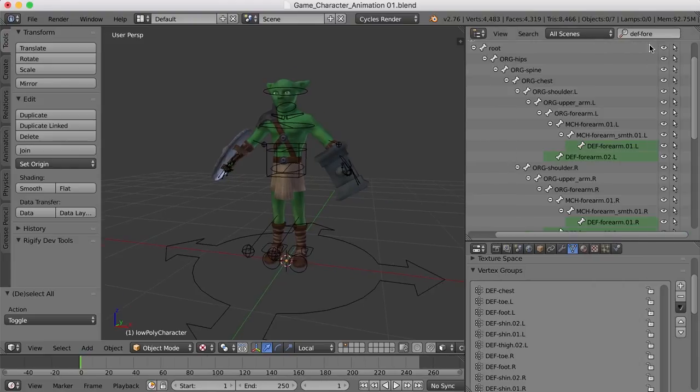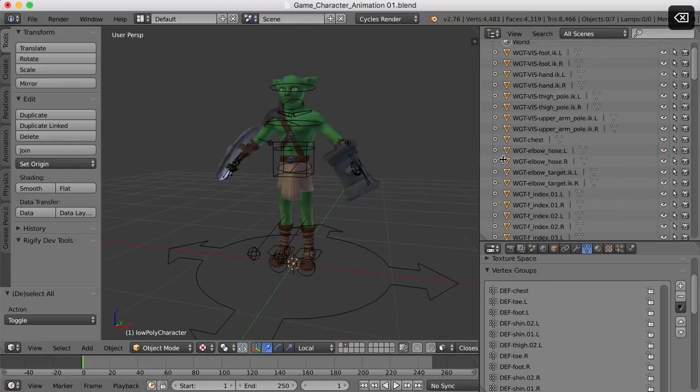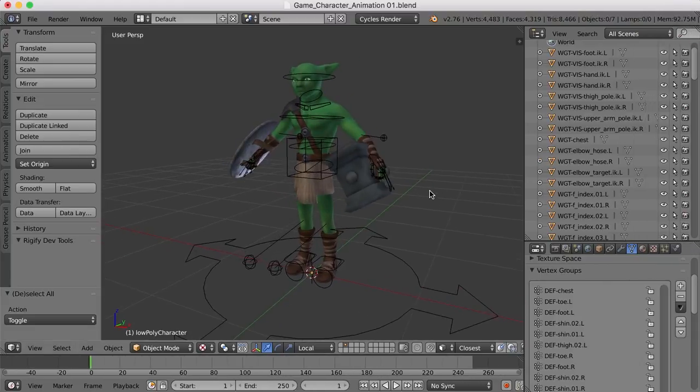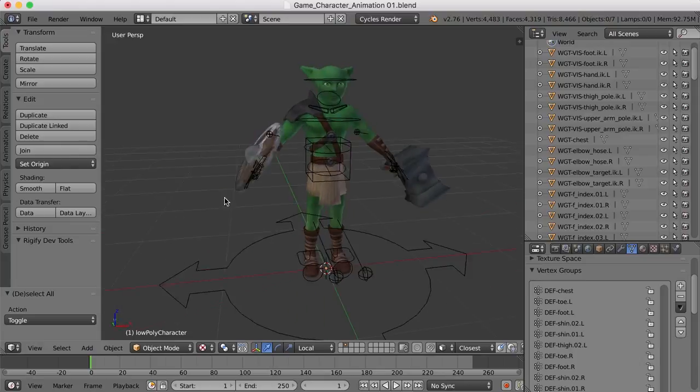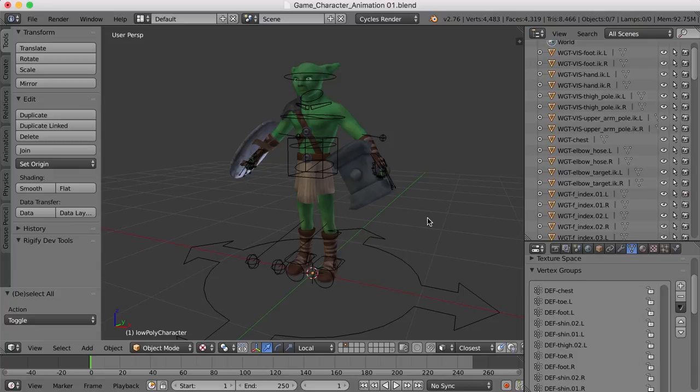I'm going to come over here to the outliner real quick and delete that. So I get the list of all my objects now in the outliner. And so there's our character. We're going to begin animating him. I think the first thing we'll do is an idle.